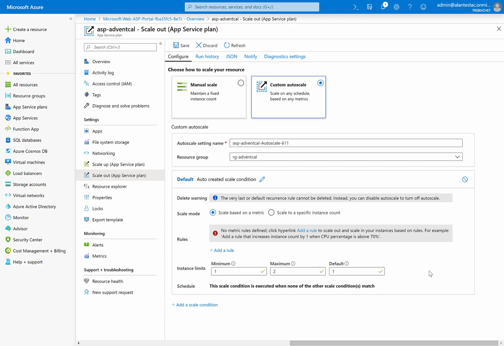So auto scaling is being able to scale on demand, and you can do that either on a schedule basis. So if you know you've got particularly busy times of the day or of the year, you can set a schedule up to auto scale it. But more commonly, auto scaling is set up on metrics.